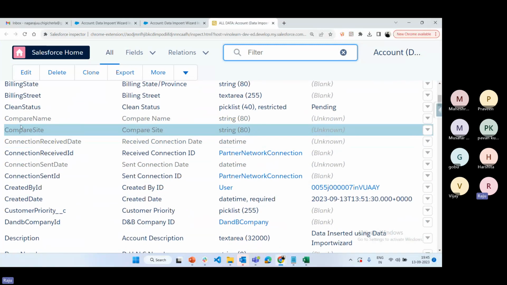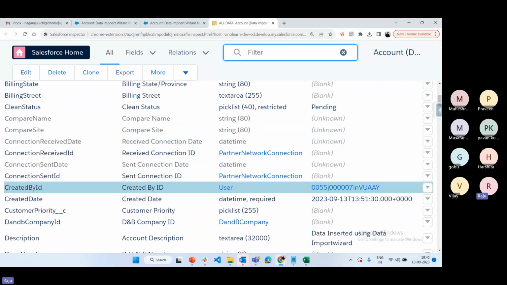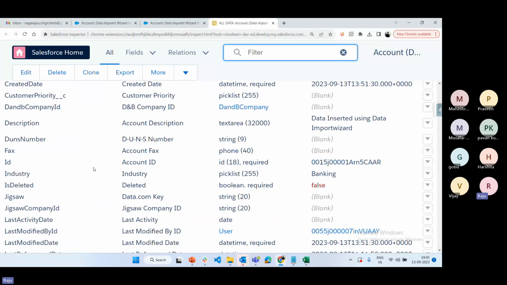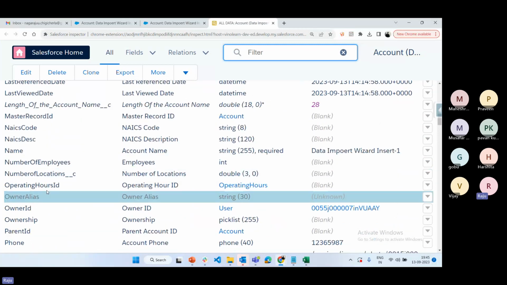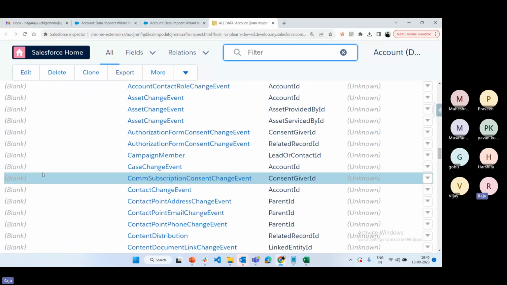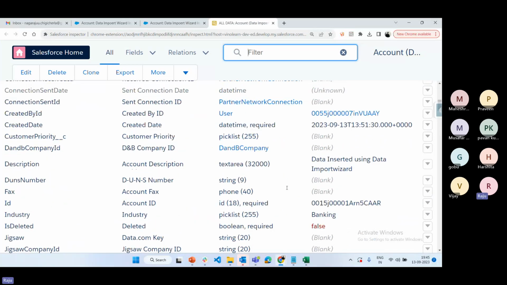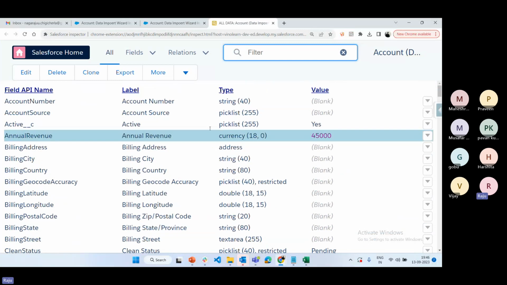This is compare site, compare name. These fields are not available in the front end. In the back end, some hidden fields are available. Those fields also we can access by using Salesforce Inspector. And if you want to edit the data, you can edit the data as well.